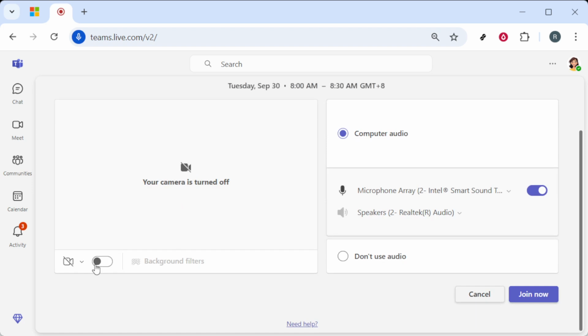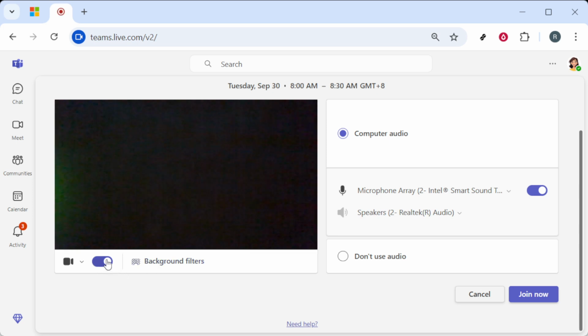With the meeting details open, your next step is to hit the Join button. You'll typically find this towards the top right of the window. Don't worry, you're not joining just yet. There are a few more steps to get your preferred background set up before you officially enter the meeting.